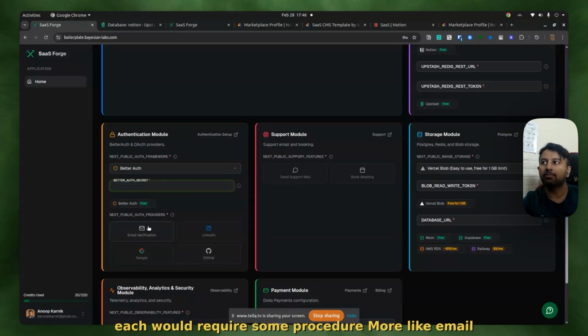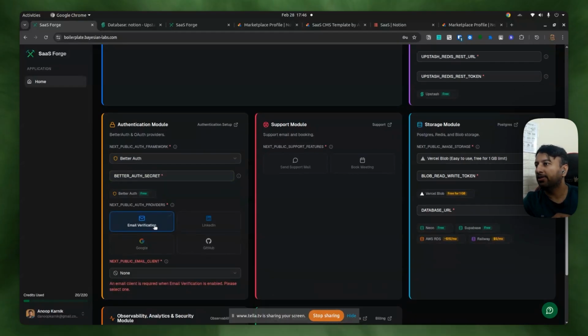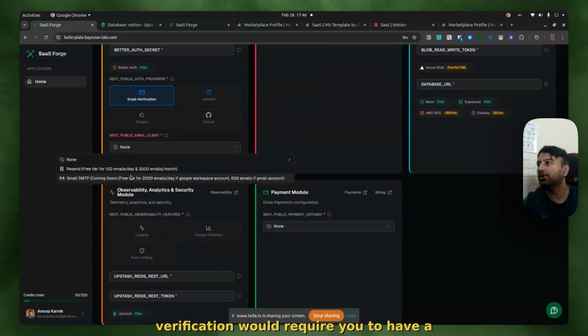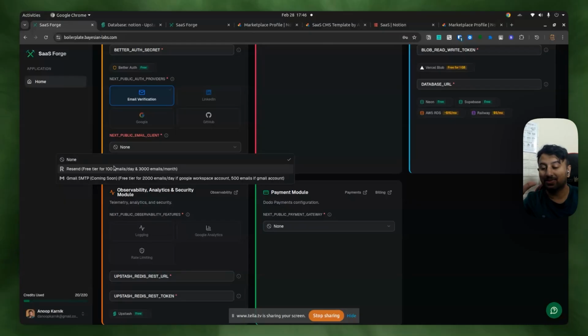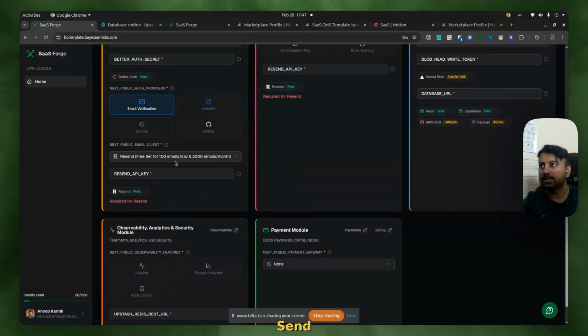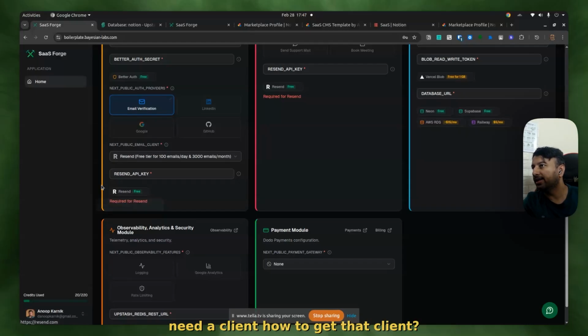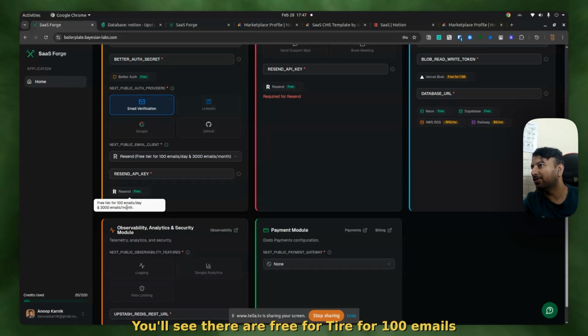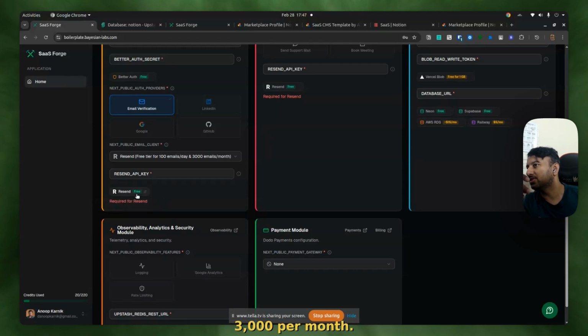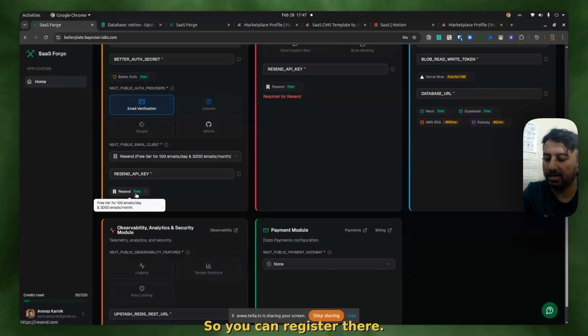Each would require some more procedure. Like email verification would require you to send a mail. For sending a mail, you would need a client. How to get that client? You can go to Resend. It's free for 100 emails per day, 3,000 per month. So you can register there. It's easy. You'll get an API token here.